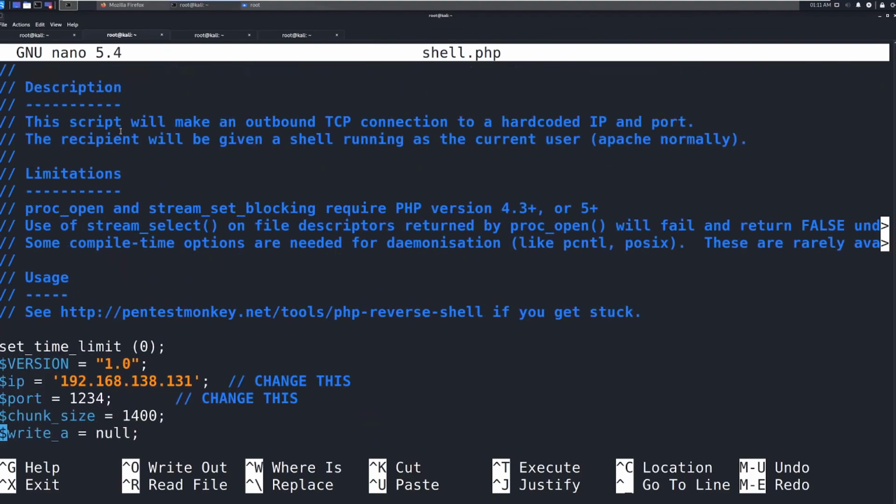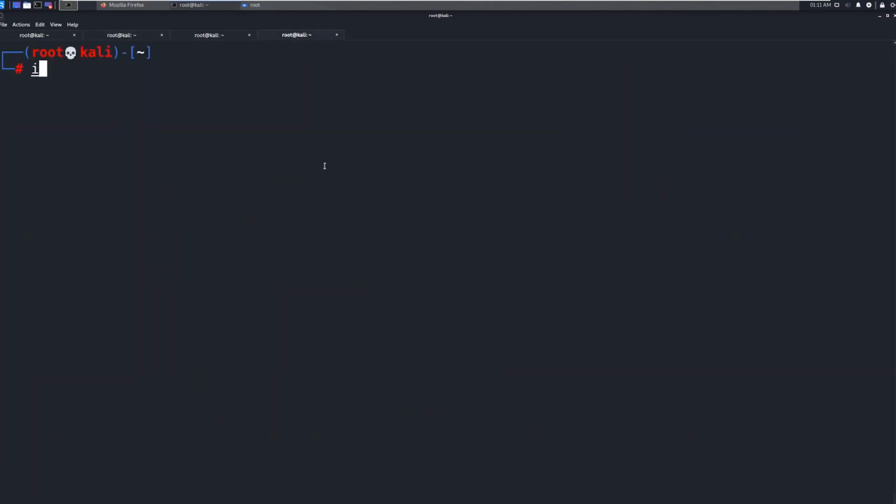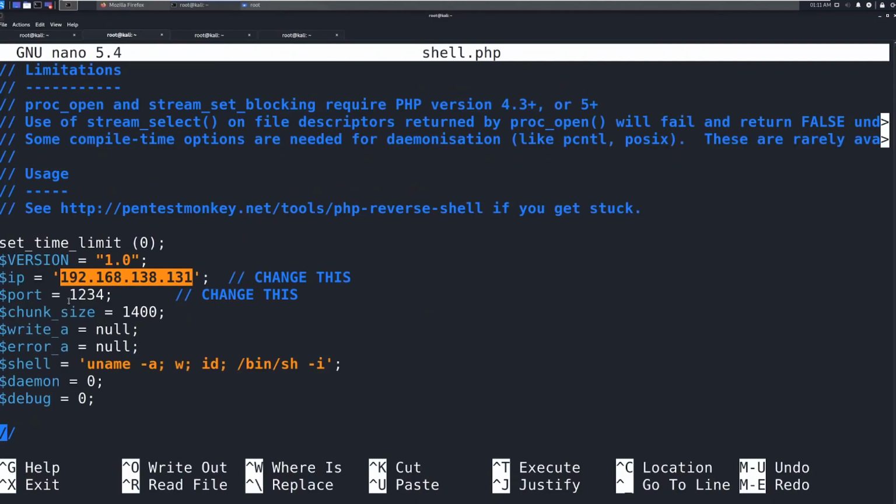I'm going to scroll down a little bit. You're going to get to this little part after the comments, and you're going to see it says change this, change this. You need to put in your IP address, whatever the IP address of your attacker machine is. If you need to, open up a new tab, run ip a or ifconfig: 192.168.138.131. Come back. That matches what I've got. The port, 1234 in my opinion, is fine. You can leave it as is for this machine.